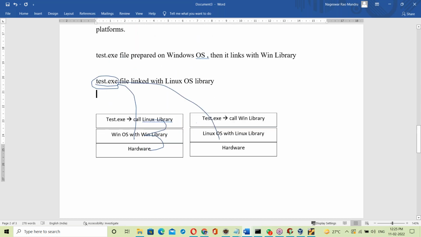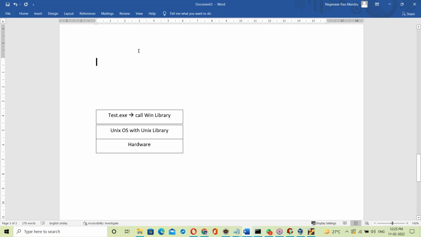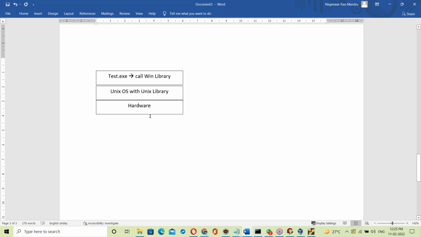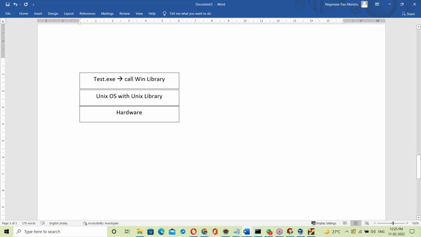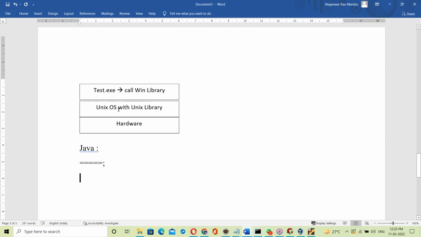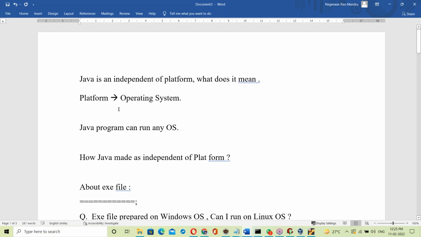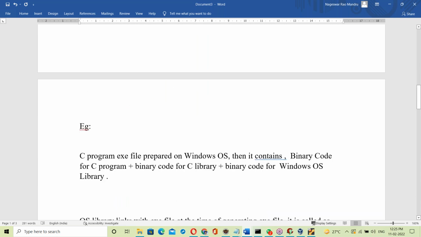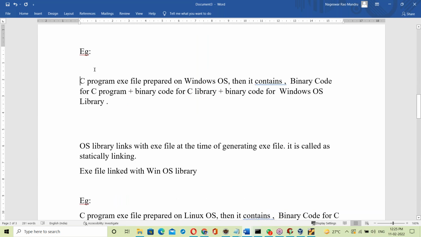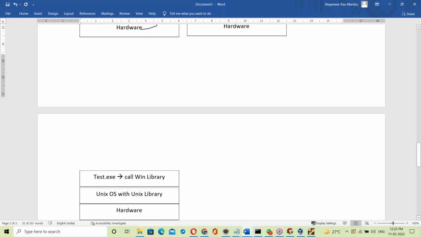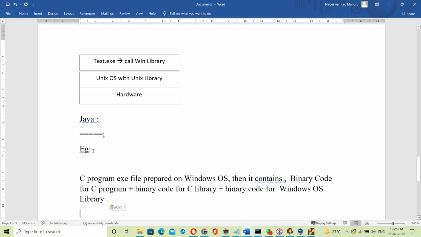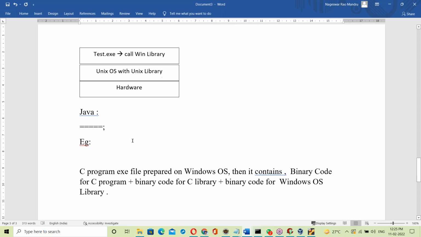That is about exe. Now let us come to Java. How do Java programs work? Okay, a Java program. Now, about Java, a Java example.